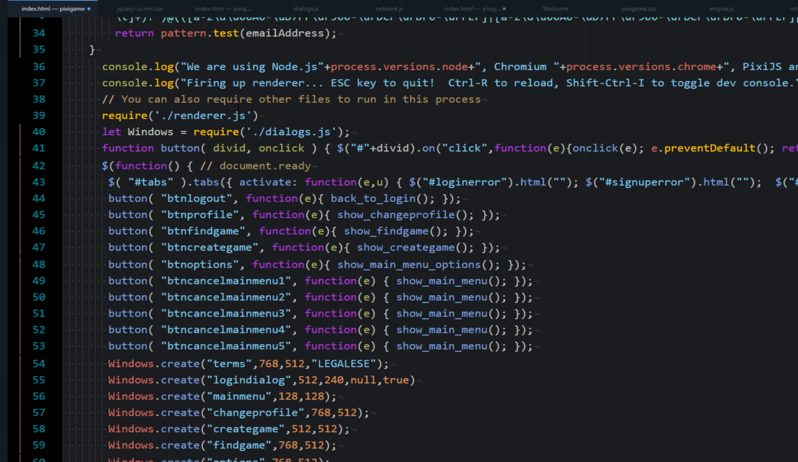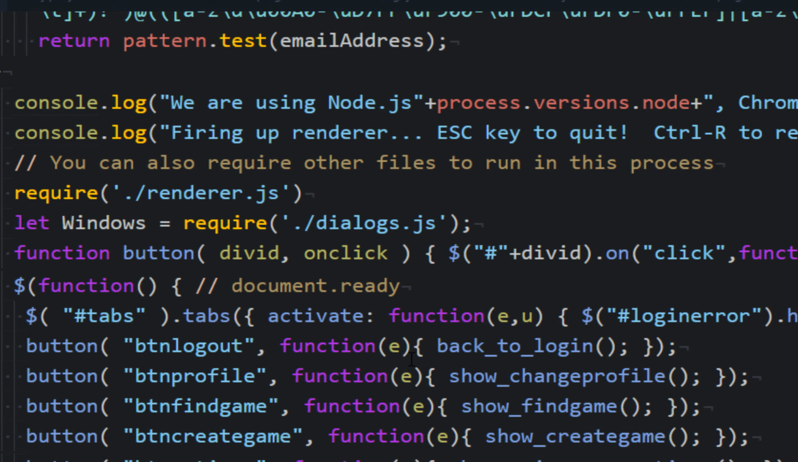Haven't really made any changes to dialogues that are of any significance other than we added the ability to optionally display a title bar. I needed that for the terms of use and the privacy policy, which I'll show you in a moment.